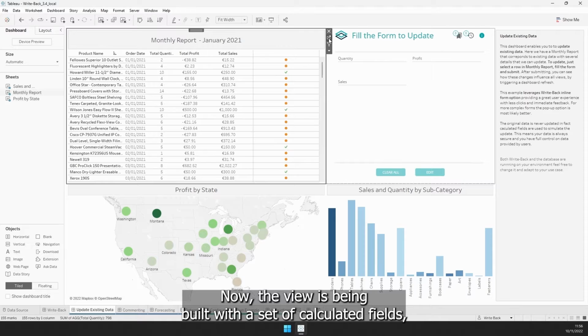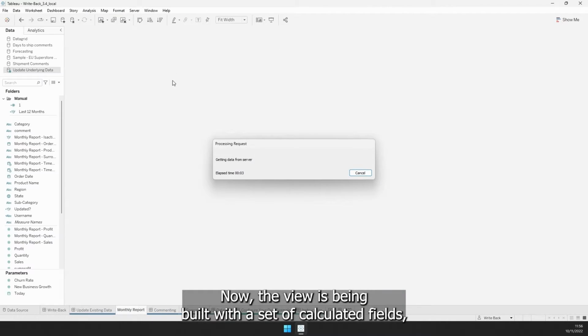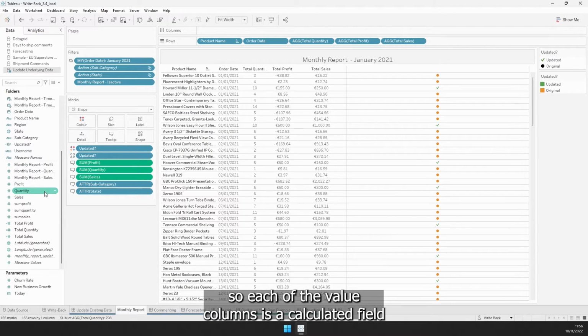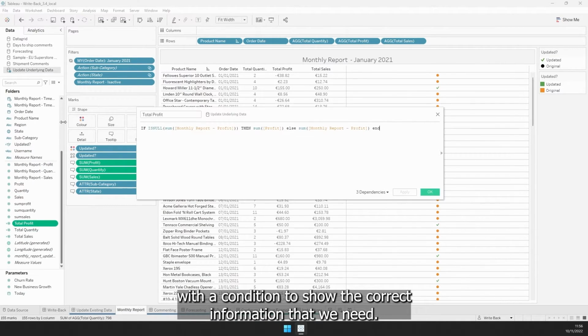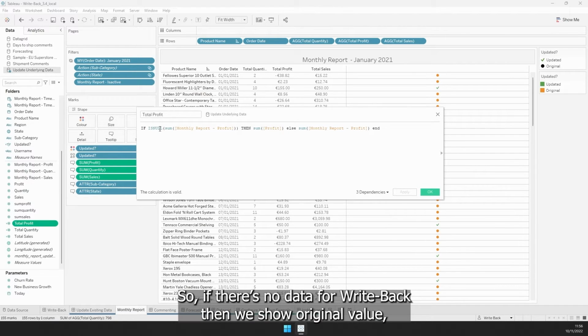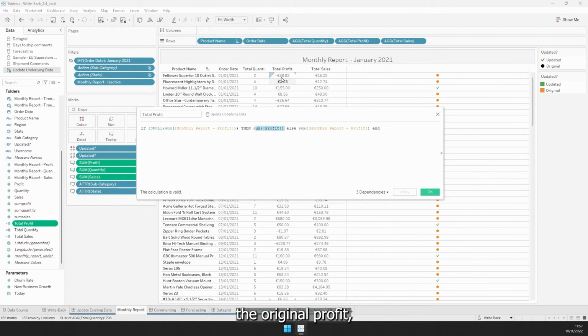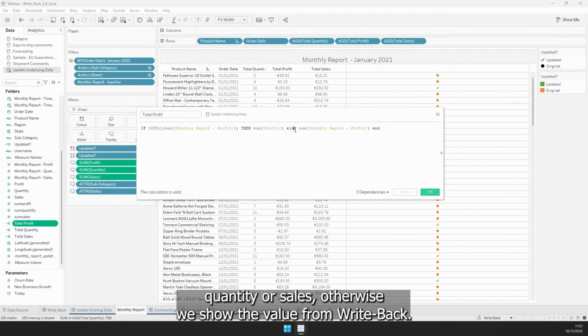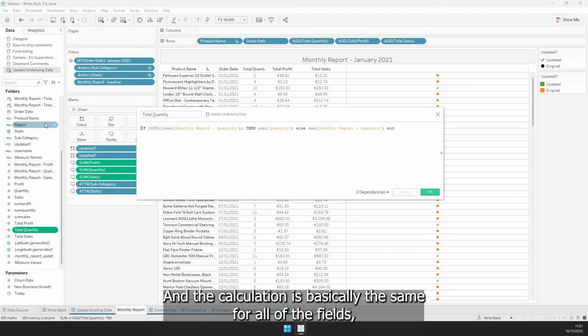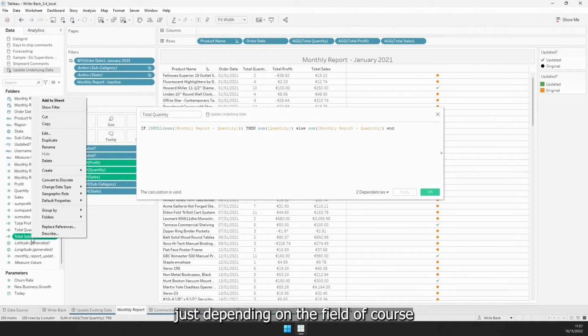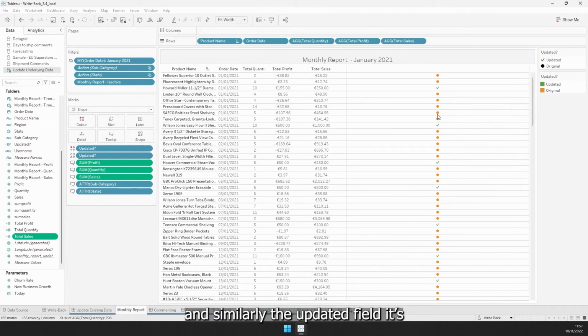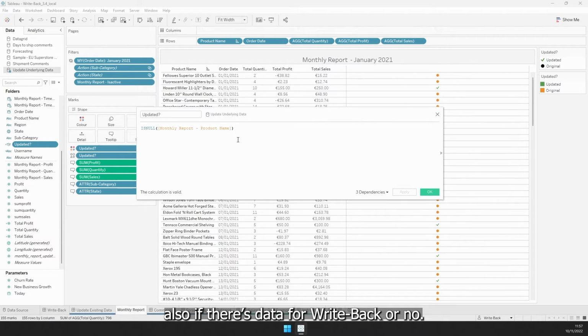Now the view is being built with a set of calculated fields. So each of the value columns is a calculated field with a condition to show the correct information that we need. So if there's no data for RightBack, then we show the original value, the original profit or quantity or sales. Otherwise, we show the value from RightBack. And the calculation is basically the same for all of the fields, just depending on the field, of course.